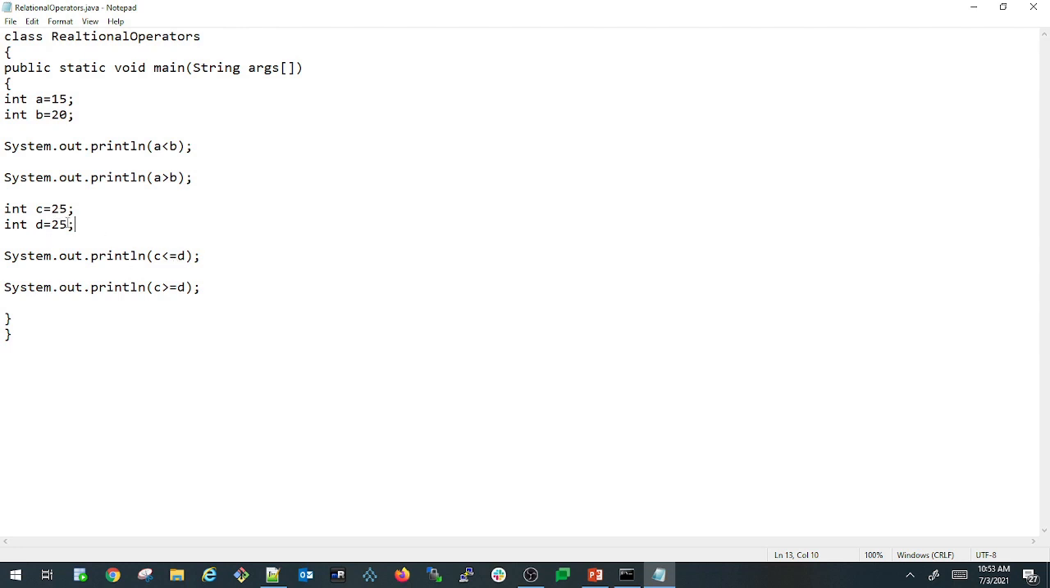So in the first case it is equal to d. c is equal to d because both the values are 25 only. In the second case also, 25 greater than or equals to d. So in the second case it will be printing true whether the c value is greater than d or whether it is equal to d. In the second case also it is equal to d. So that is the reason in both the cases it printed the value true only.